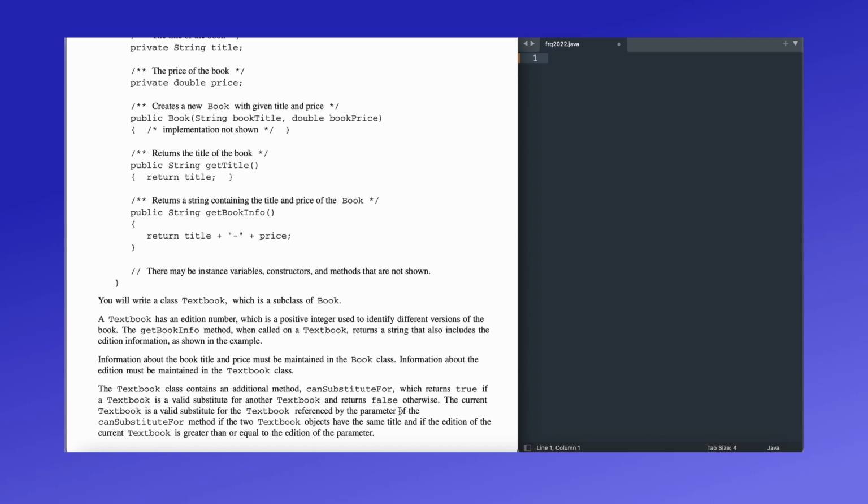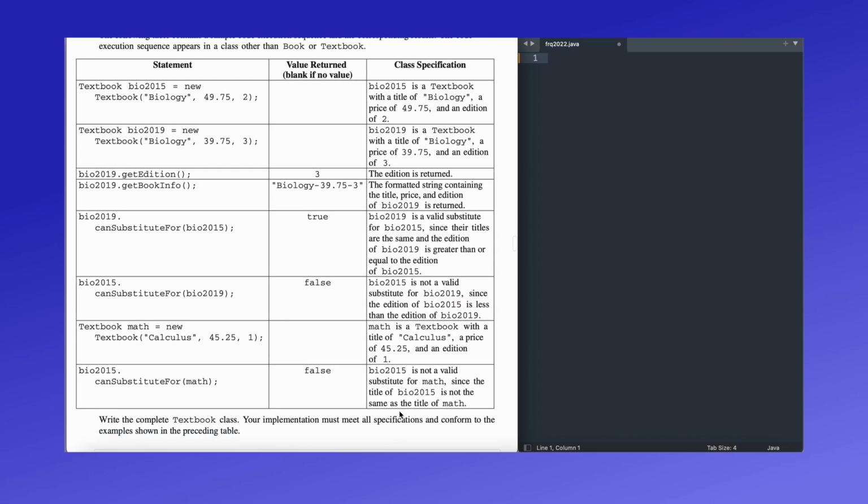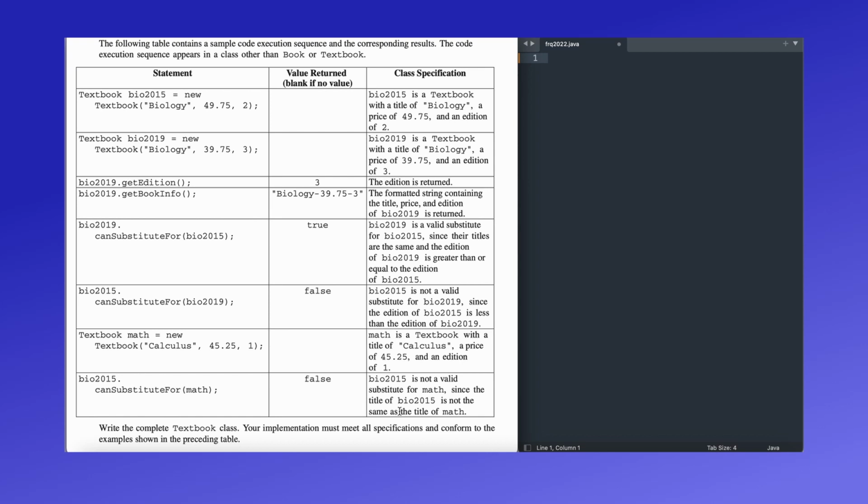We also have canSubstituteFor, which is a Boolean method and will return true if a textbook is a valid substitute for another one, and false otherwise. It's a valid substitute if, with the textbook referenced by the parameter of the method, they have the same title and the edition is greater than or equal to the edition of the parameter. So then it gives you a bunch of examples and statements that you can test, and it'll give you what the class is supposed to return.